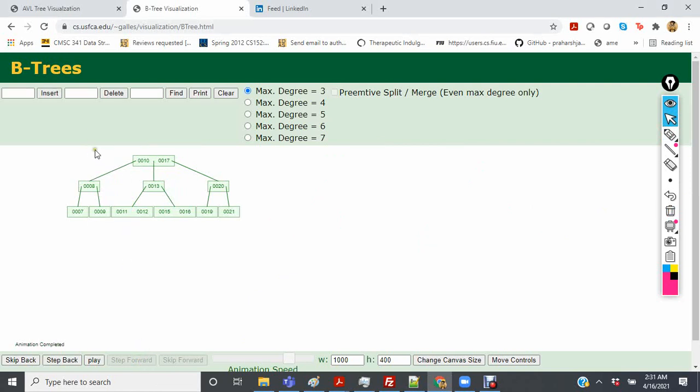To cause more chaos, I'm now going to delete 8. So when we move this, we're going to notice that we can combine 7 and 9 now. And now we have an issue here. What are we going to do in this situation? Well, we can perform a rotation. That rotation is going to be that 10 is going to move down.